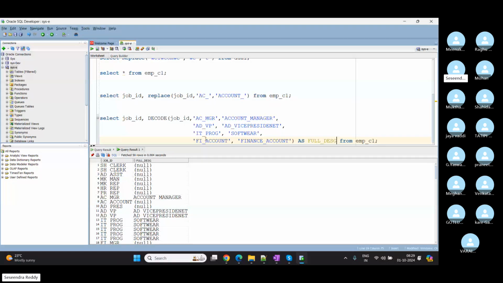Okay, if you see, we have more designations: SH clerk, AD assistant, something, HR representative, account manager. But for account manager we gave an input and it is matching, so we are replacing it with the account manager full form. Same thing for AD, but in between there is no advice president.